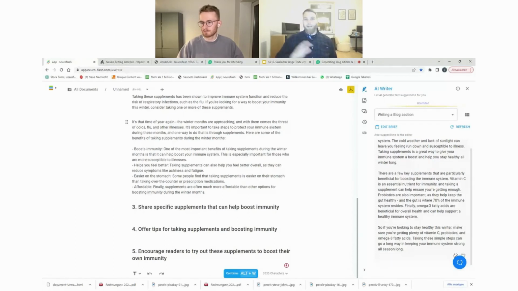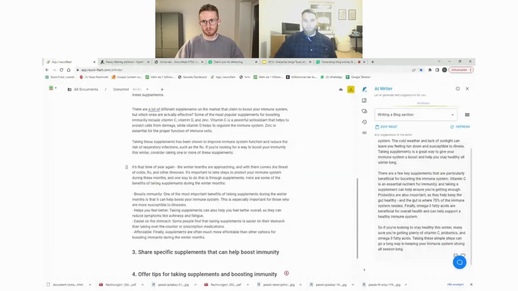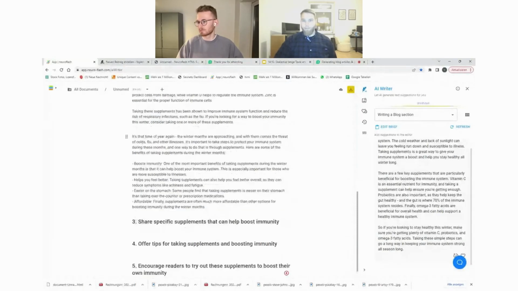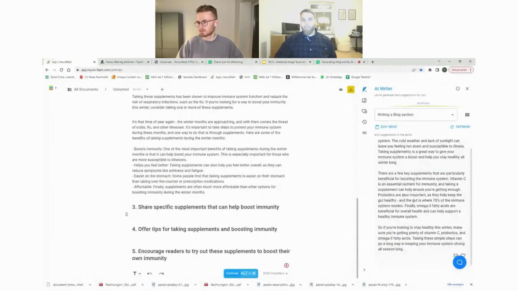So giving me the power to generate or write my own text without having to write in a fast manner is something that is really nice about neuroflash. We've been using it for, I think, almost 7 or 8 months now, and we're really happy with the output the AI generates for us.